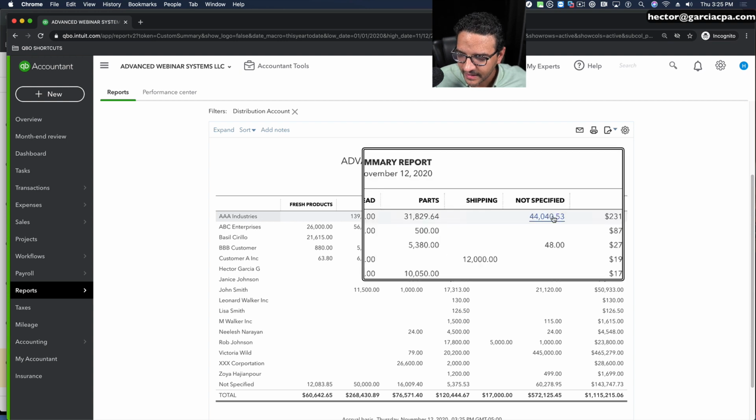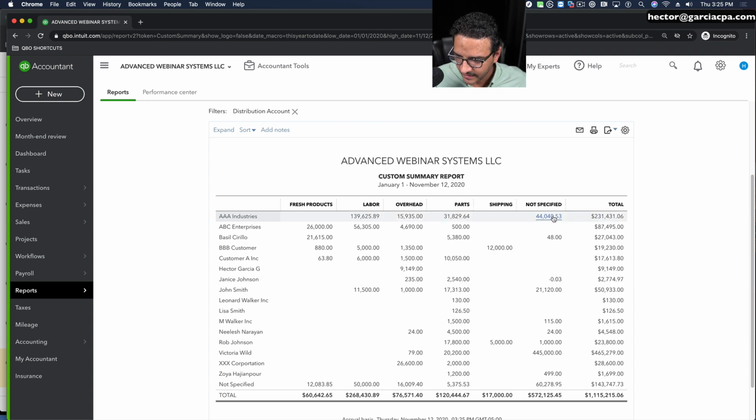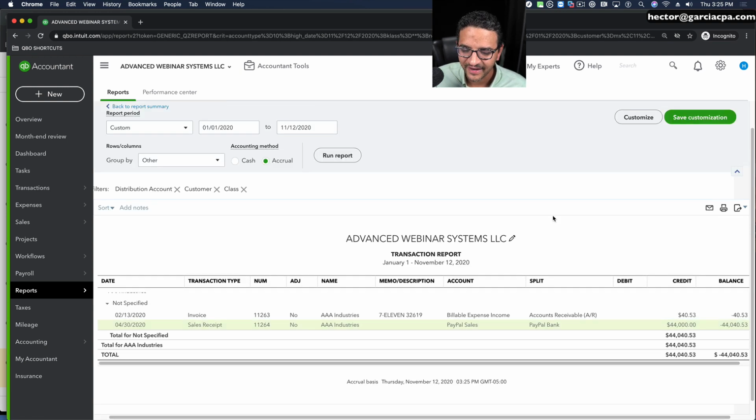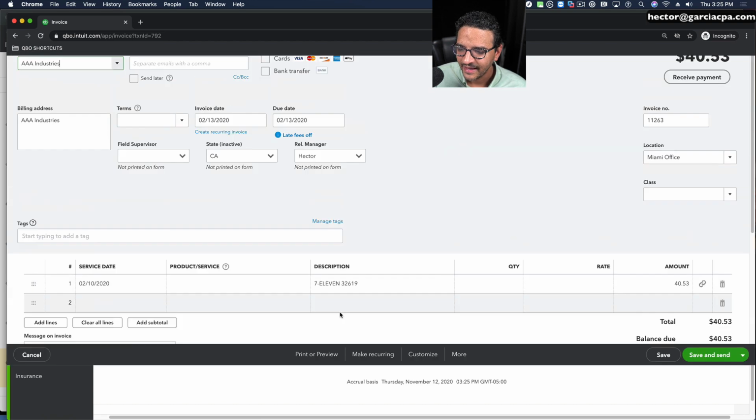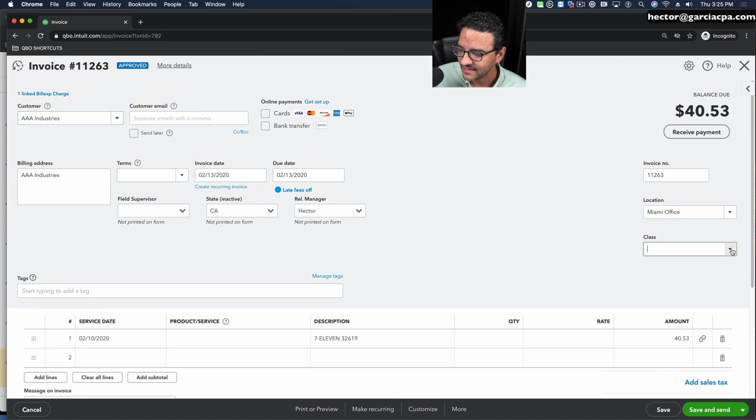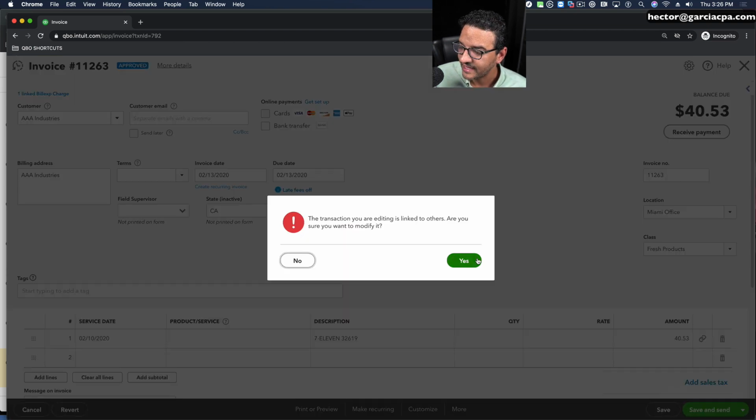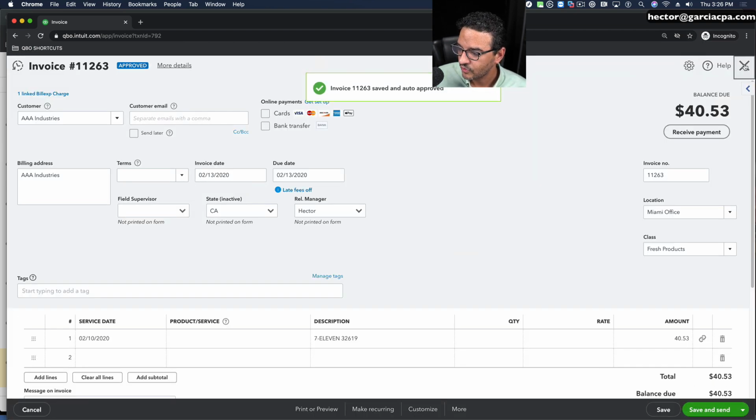I'm going to click on the 44,000 there for AAA Industries not specified. That will give me a detailed report of every transaction that's missing a class. I'll click on that. And then right there where it says class, I'll click on the drop down. I'll change that to fresh products, whatever the right class is appropriate for that particular transaction. Click on save, and let's just do save here. And then I'll close that.